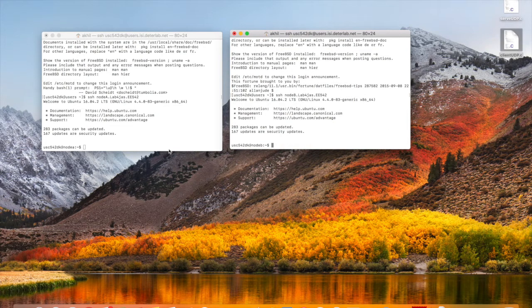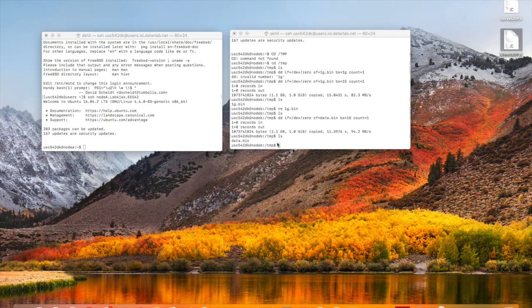Now we are inside this. We have already created a 1 GB file in the temp folder. To check that, we'll go to cd slash. Here you can see that the file is already there, data.bin. And now we will check the file transfer with zero delay and zero loss.